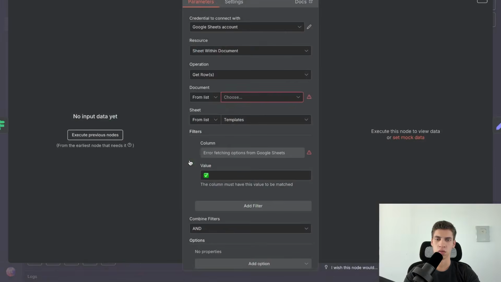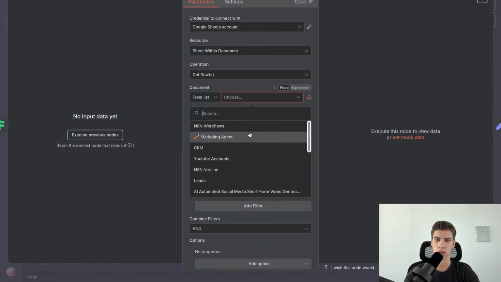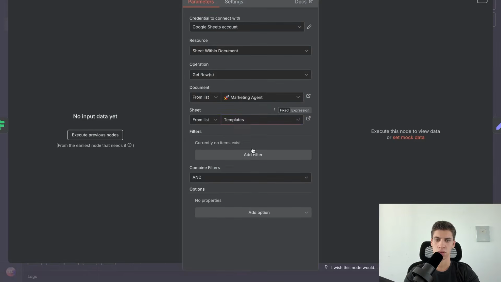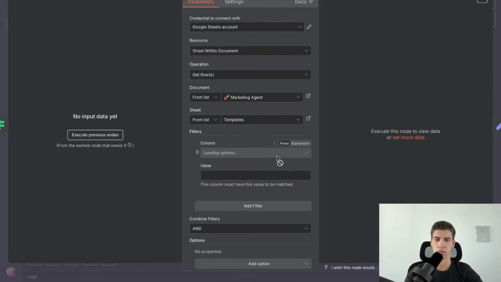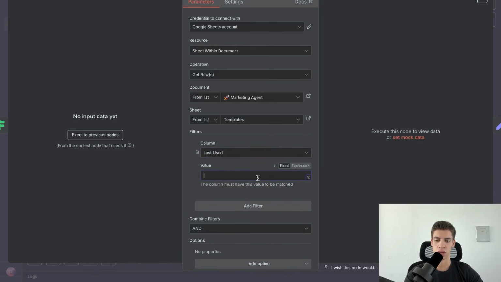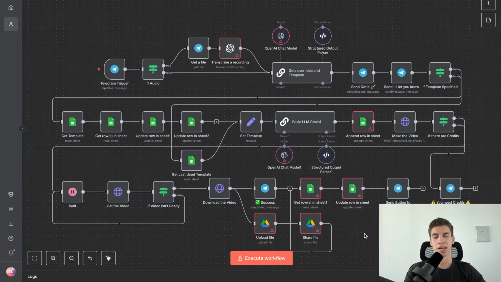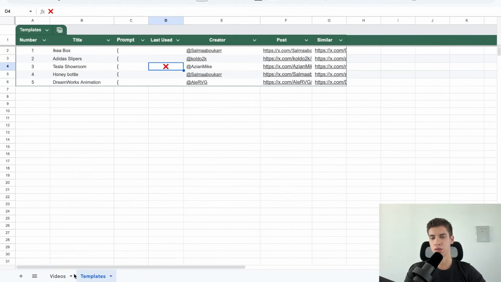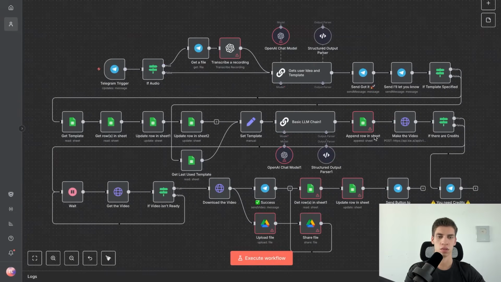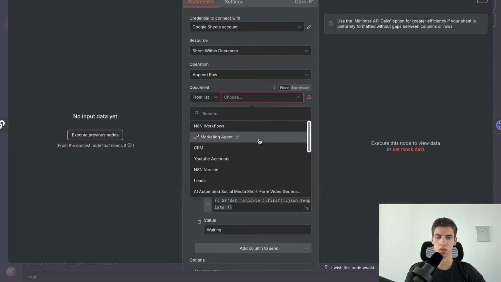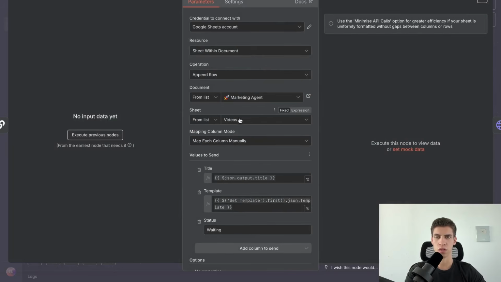Now for this node, Marketing Agent, Templates, add filter, last used, and paste the emoji once again. And now for these 3 nodes, we are going to connect to this other videos sheet. So let's click on this node, Marketing Agent, and it's already at videos.